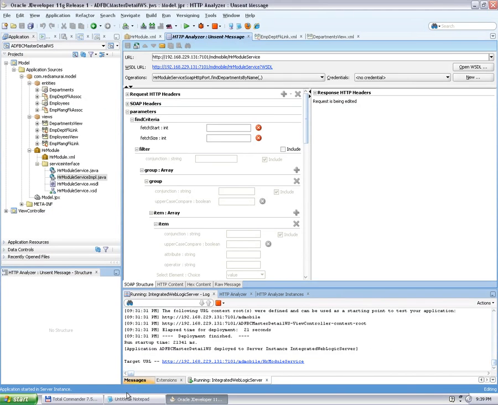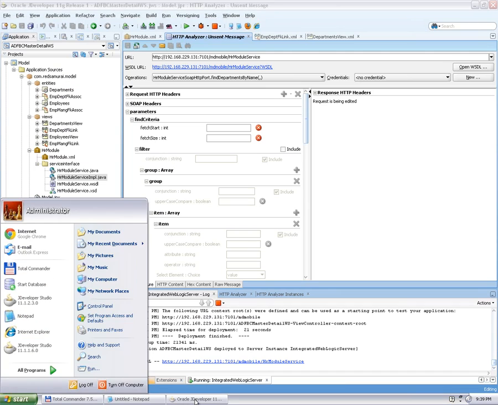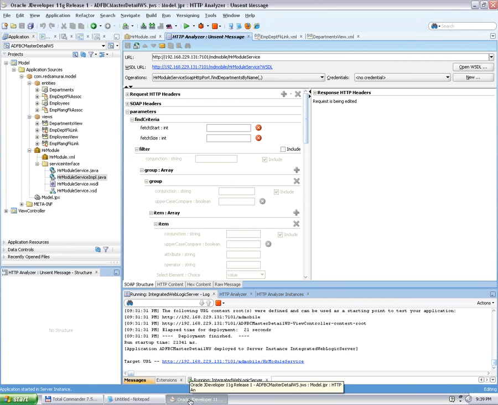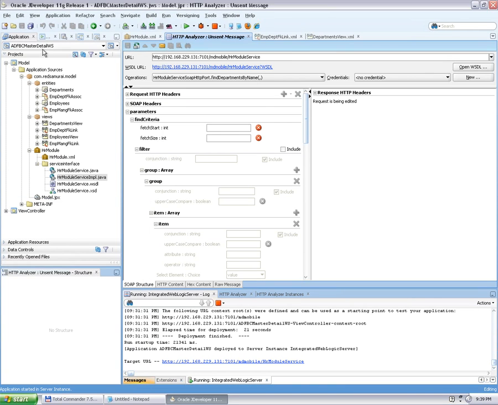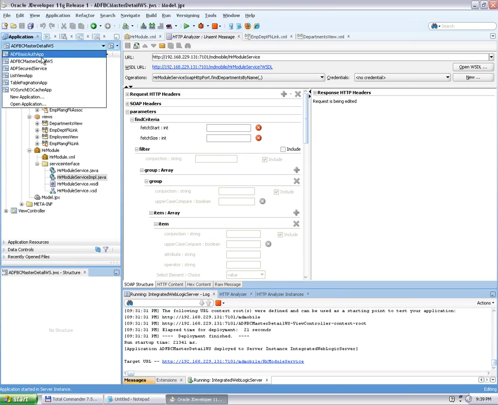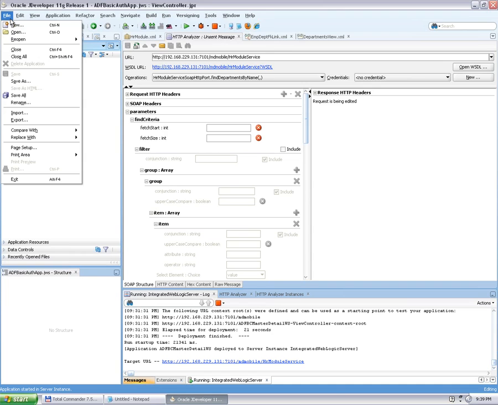Let's see a couple more topics, what we have. Let's maybe stick with ADF Mobile, and I'll go through mobile login and secure web service access. So I'll switch back to my virtual machine where I have the secure ADF basic authentication application.